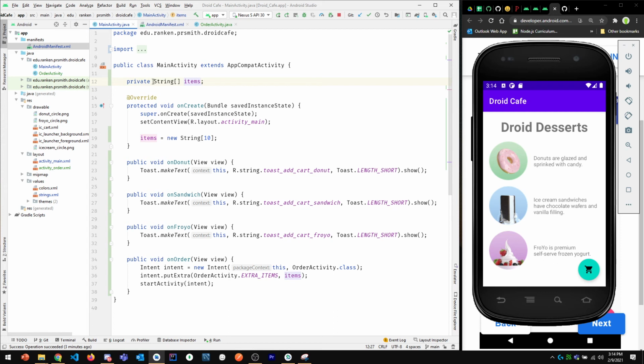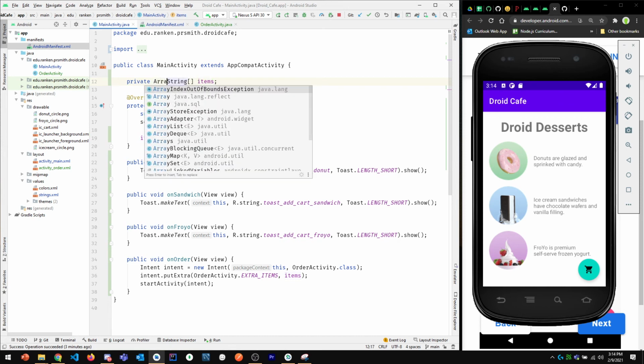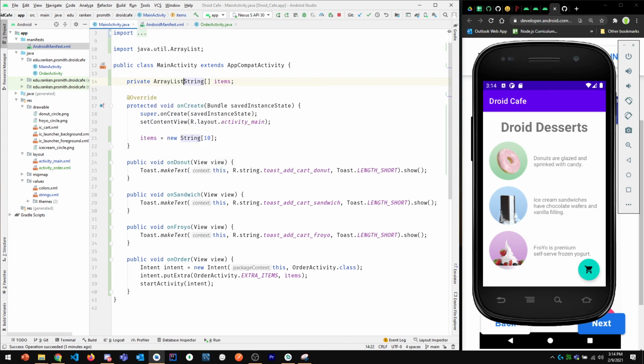All right. So let's change this from being a string array to an array list of strings. Okay. So that's good. Now, obviously, when I construct it, I'm going to need to construct it correctly. So new array list string. And that's going to start with it being empty. All right, so that's a good start. Now what?